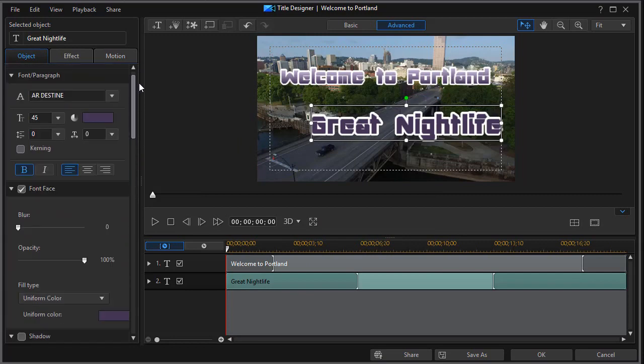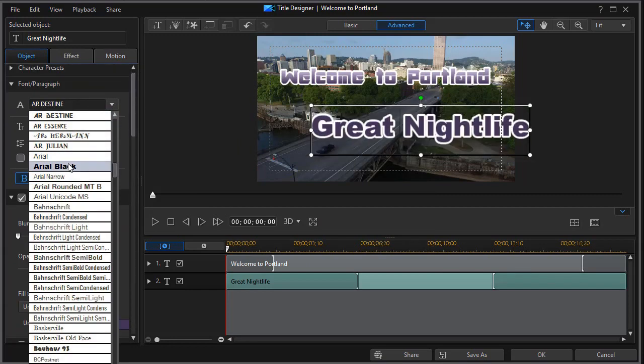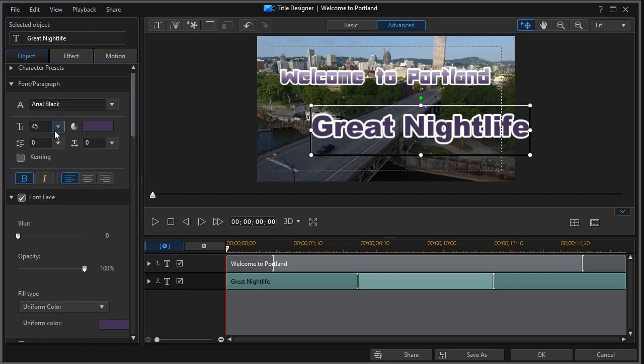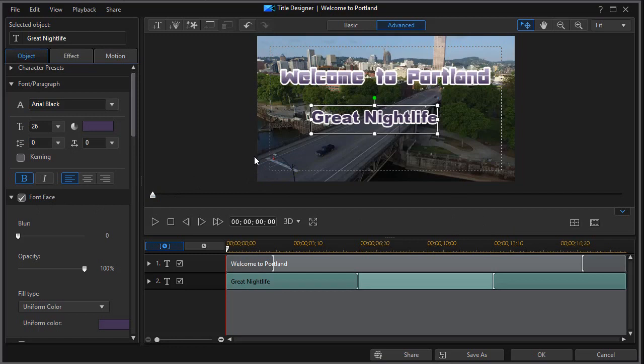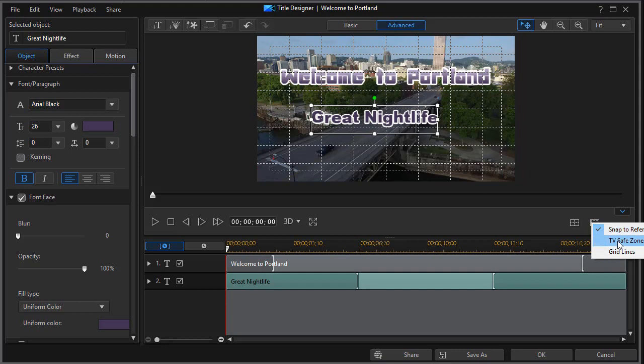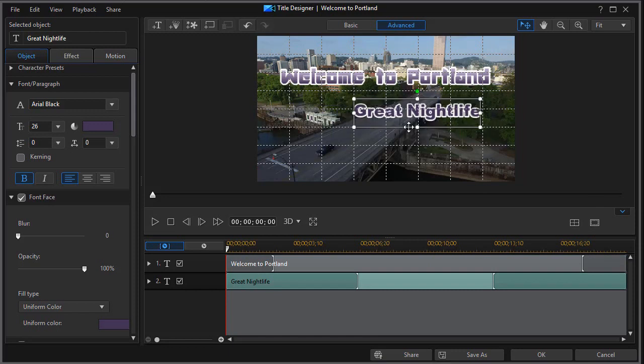We're going to change the font as well. Let's go to a simple Arial Black. We'll change the font size, maybe to a 26. I'm also going to turn some grids on here to make it easier. I'll turn on my grid lines. And off the screen, it gives me some options. I'll do an 8x8. And I'm going to click on here and turn off my safe zone because it makes the grid lines look weird.